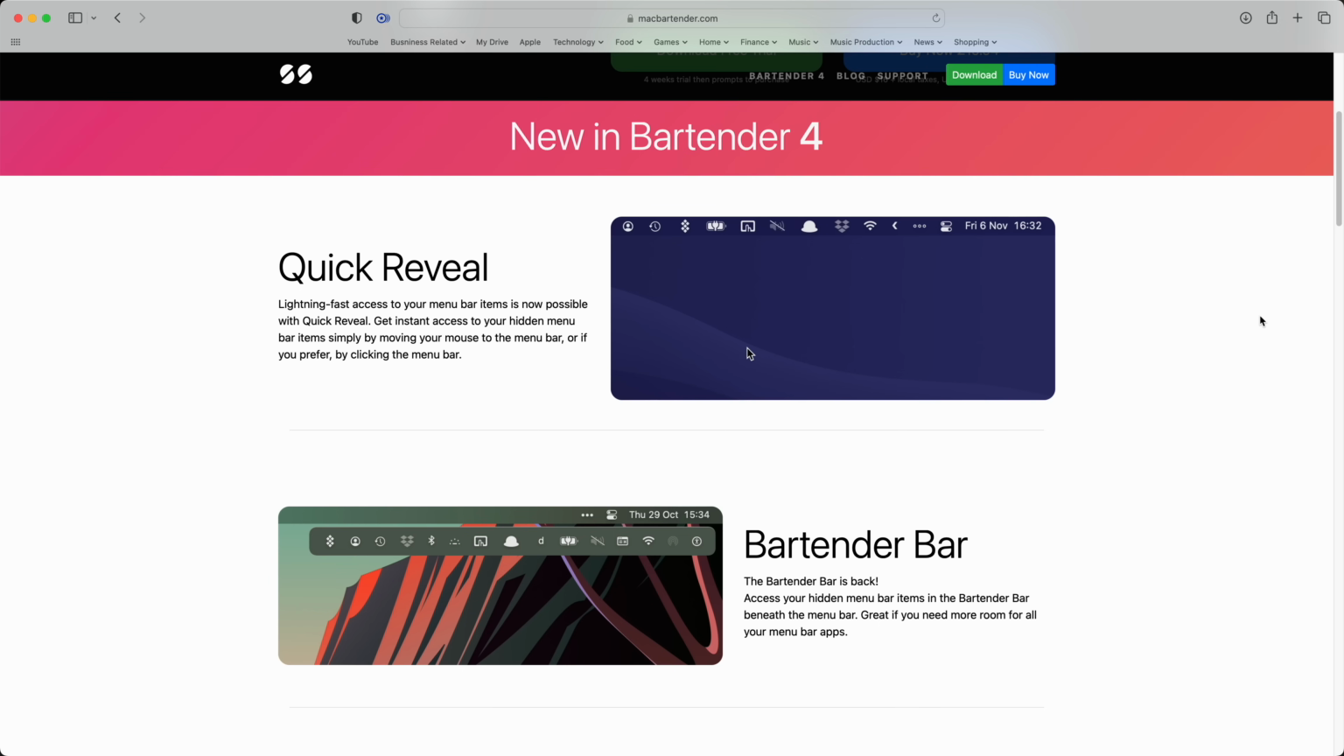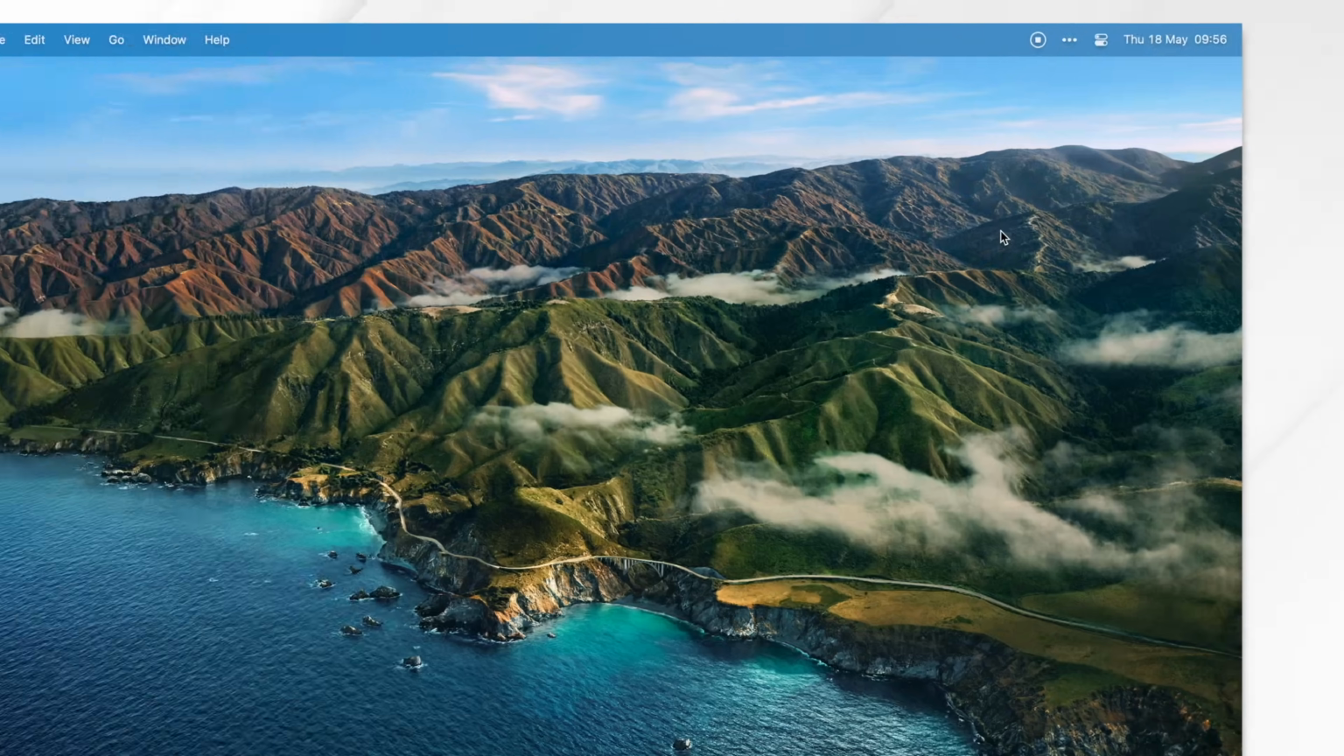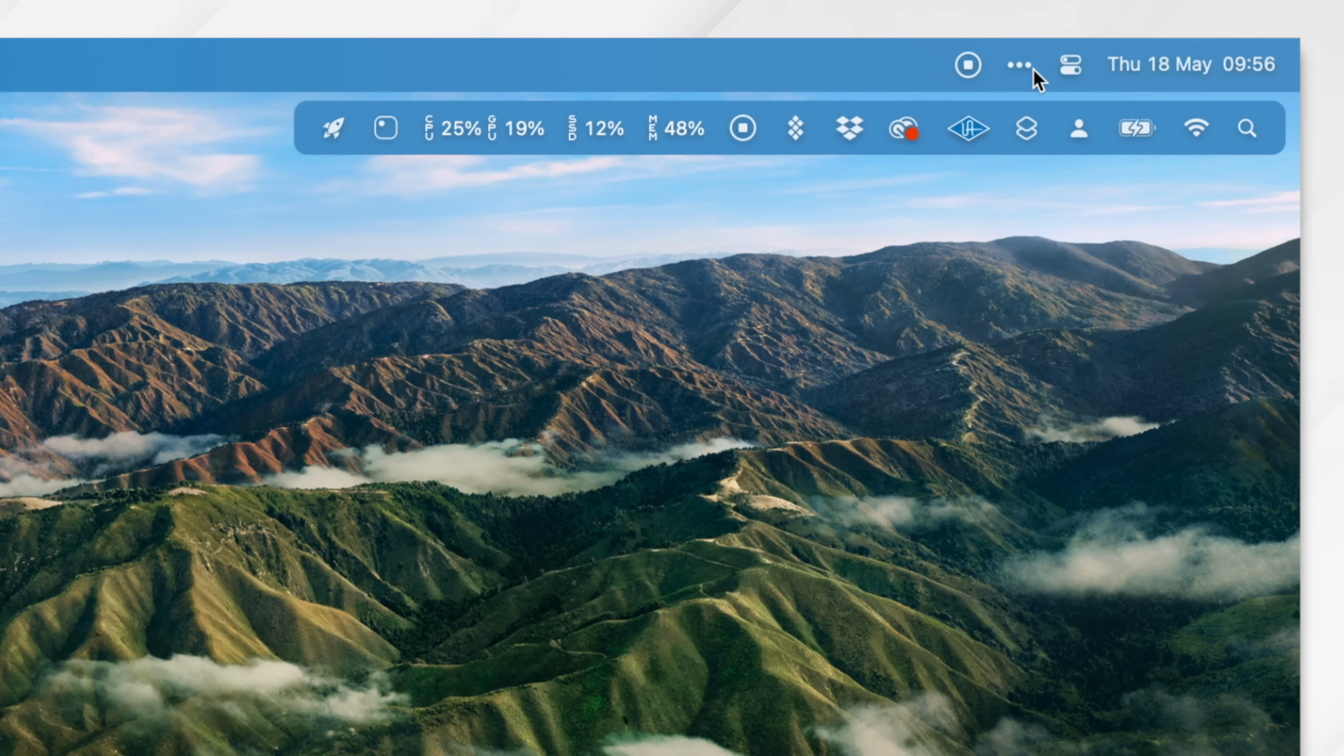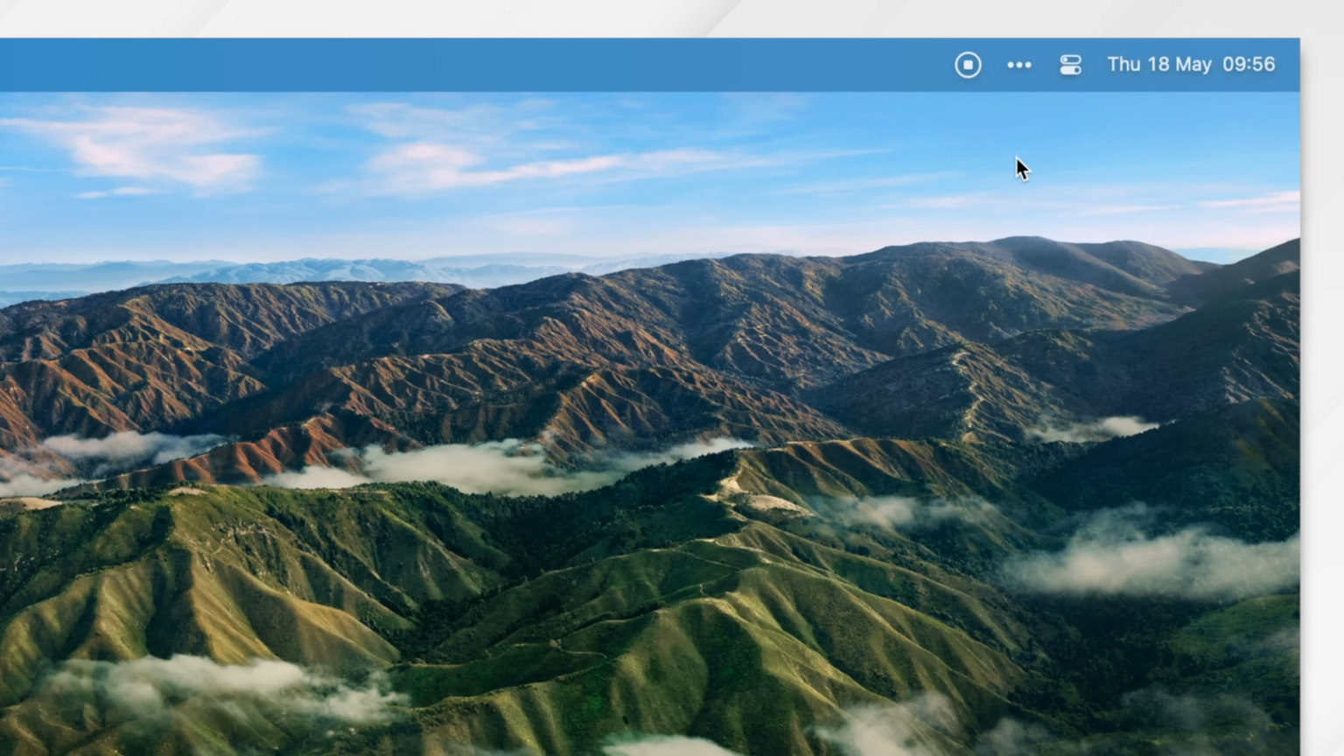BarTender is a simple little app that makes this problem disappear quite literally. When installed, the menu bar disappears, only showing you your control center, your Siri button, and the date and time. But when you tap on this little icon here, all of your menu bar is visible again, accessible just like it was before. It sounds simple, and honestly, that's because it is. It just makes managing your menu bar that little bit cleaner and easier.